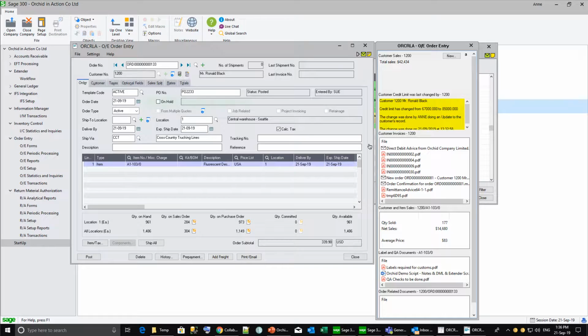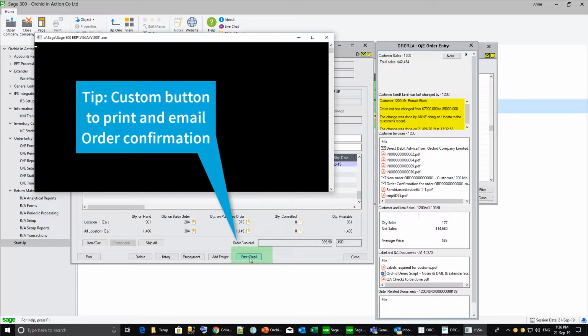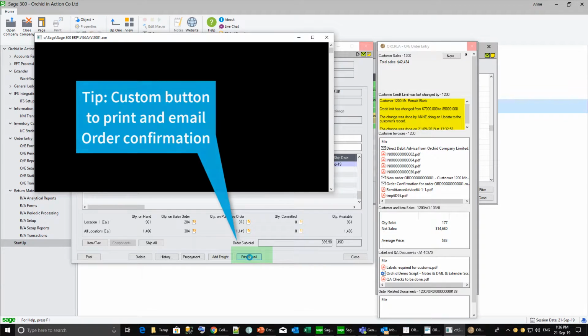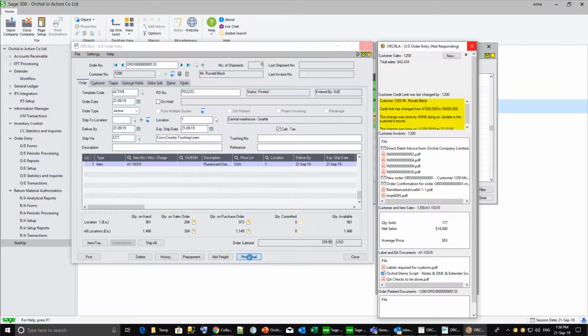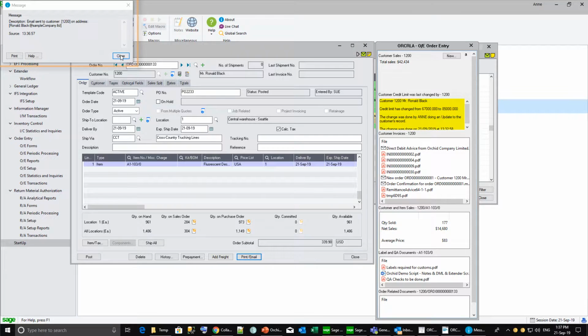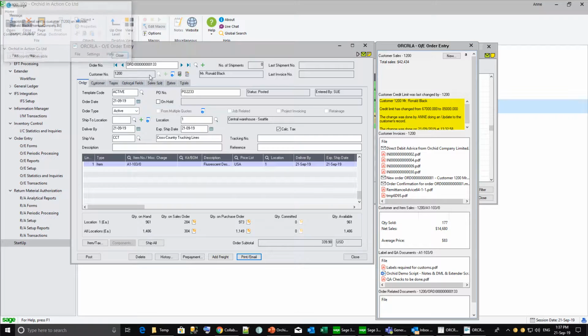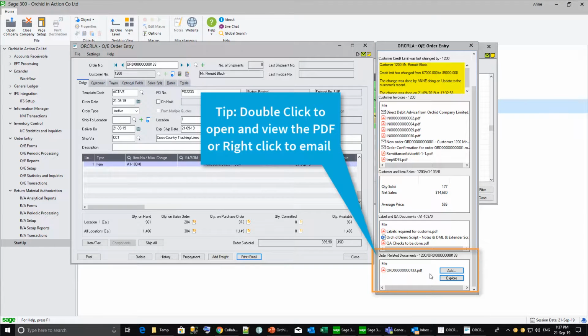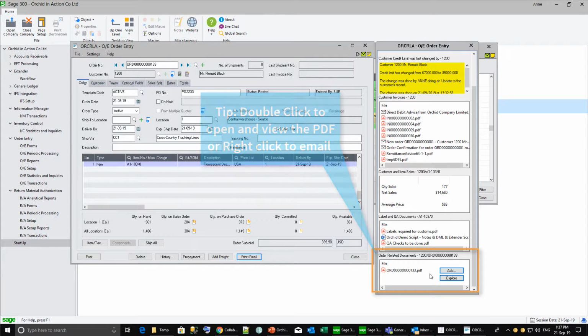If I look at the order, I can see that it's been taken off hold, and I can then use this little custom button to print an email, so that will save the order confirmation as a PDF in the folder configured for document management link, and email it to the customer if they've selected email as their preferred delivery method. So that's the email being sent to Mr. Ronald Black. I can see that the order confirmation has been saved in a folder, and I can view the order confirmation document when I'm looking at the order.